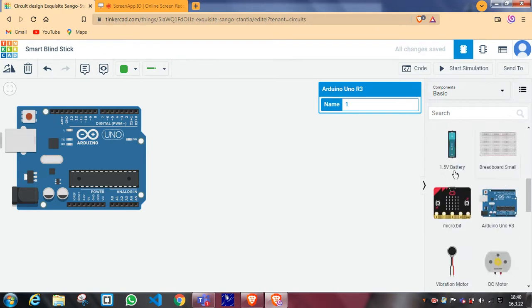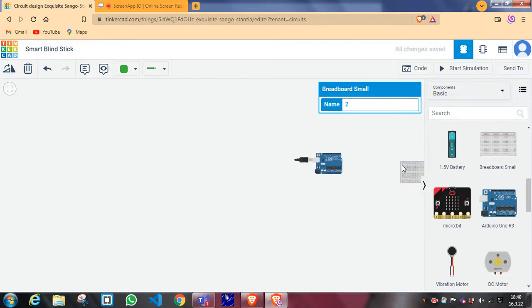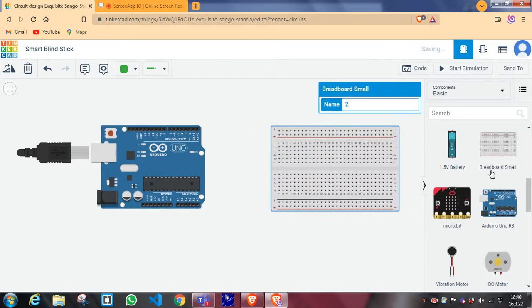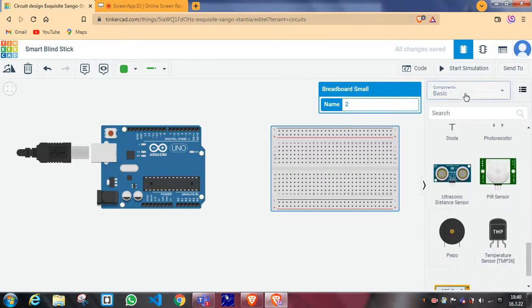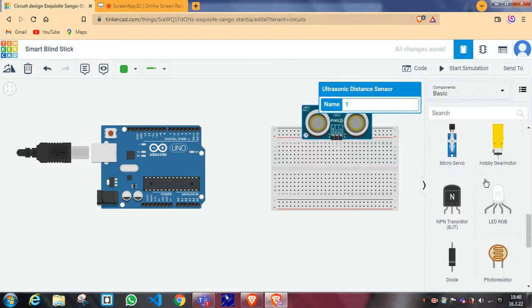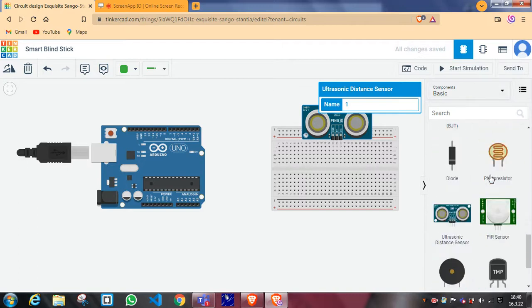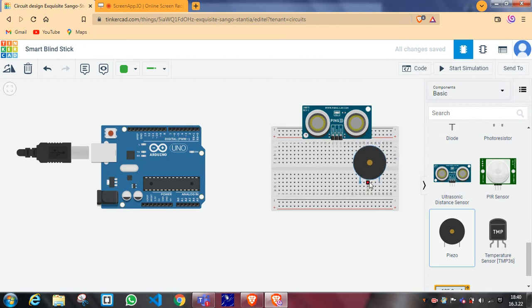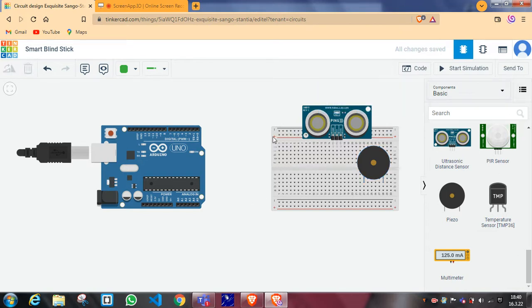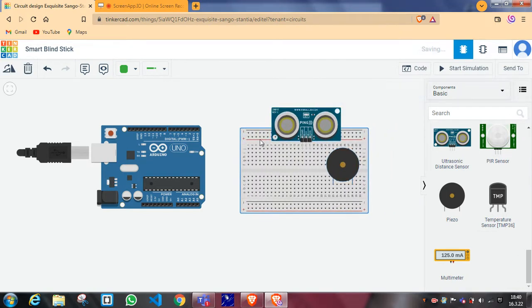And next I need a breadboard. And I need an ultrasonic distance sensor. And I need a buzzer. In Tinkercad you can find Piezo as a buzzer. I am using Piezo as a buzzer. That's all. These are the things that are needed to make the smart blind stick. Let's start.